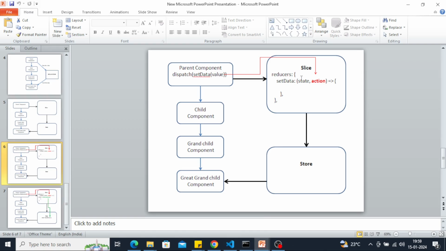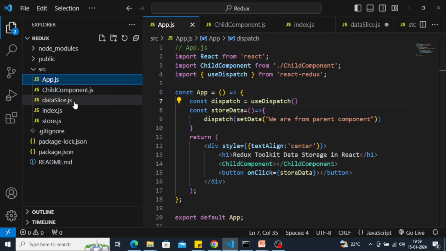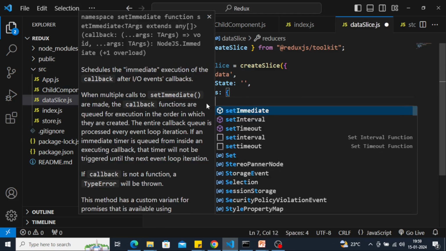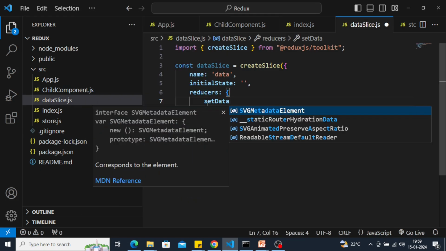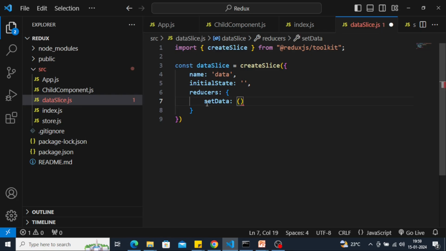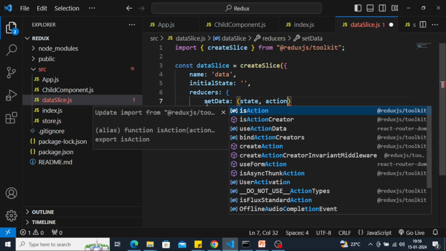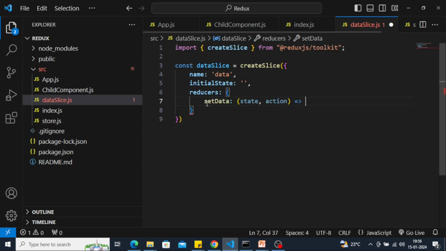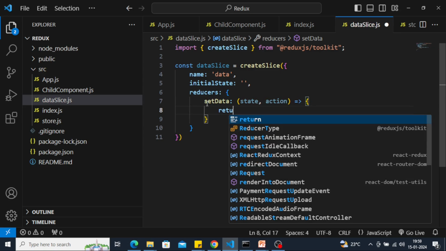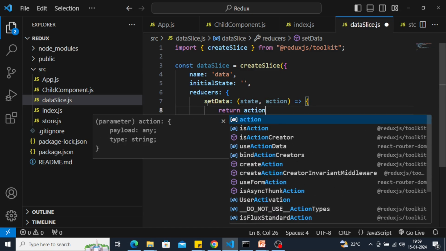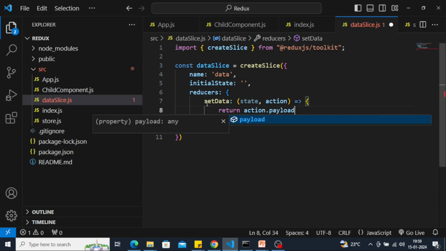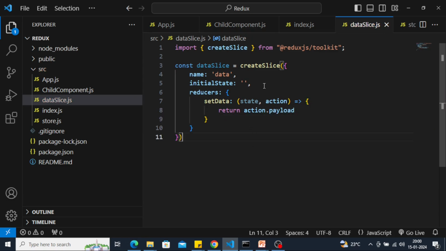Next we need to define the slice. So how will I do that? In this setData, this will take two parameters, state and action. Return action.payload. So what we are doing here is we are taking this action and returning the value action.payload, and this return value will be stored in store.